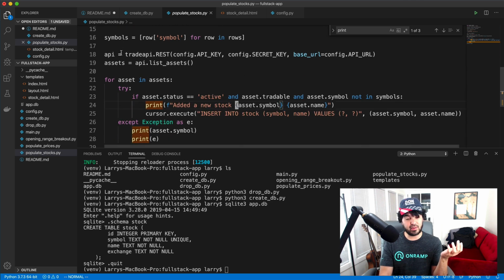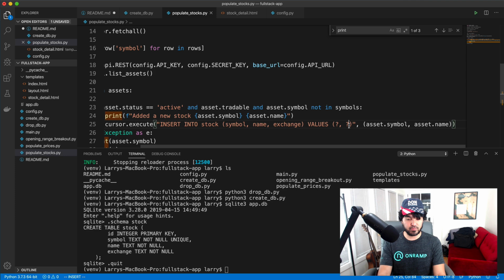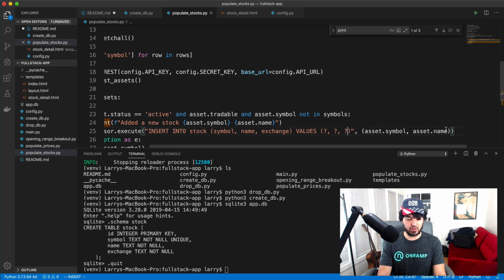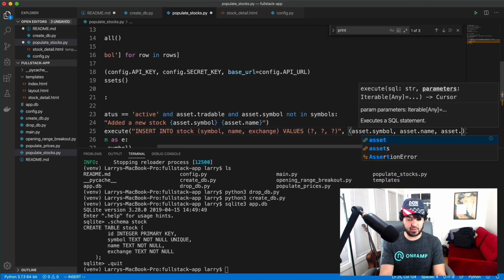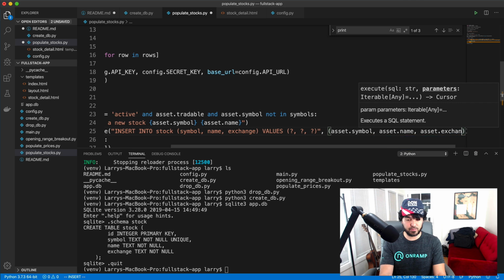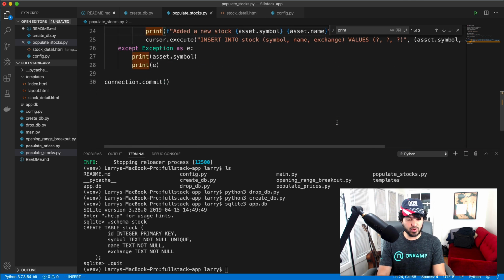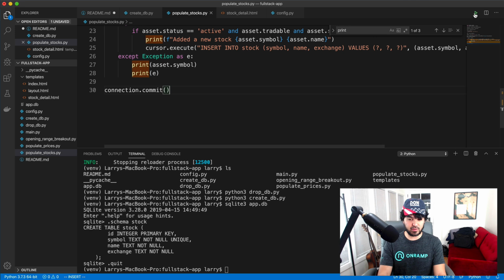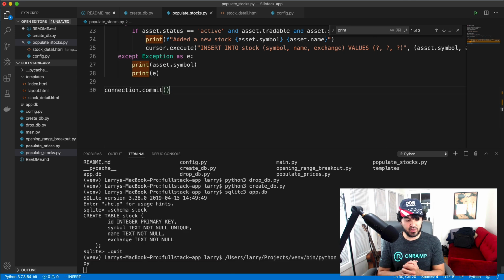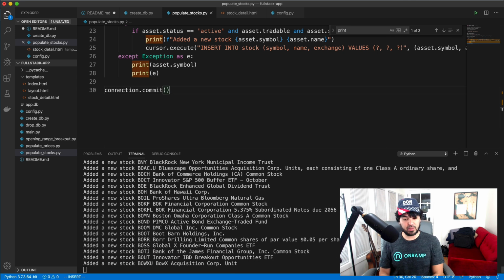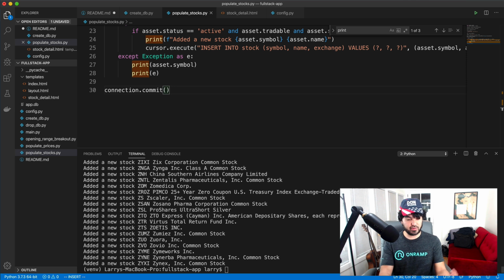Since the Alpaca API already gets a list of tradable assets and already has an exchange column, all I have to do is add the exchange column to the list of columns we're inserting into, insert one extra value, and pass in asset.exchange. Then we just run our populate stock script like this, and it should go through and populate all of the stocks with their exchanges. So I ran that, it should be done.